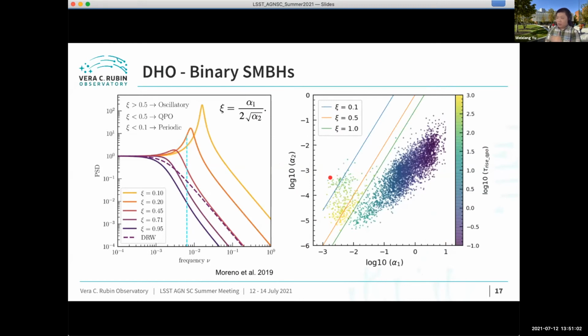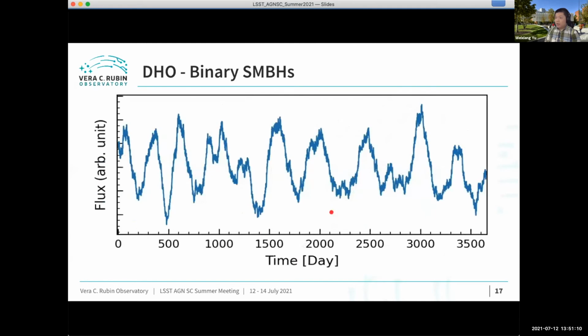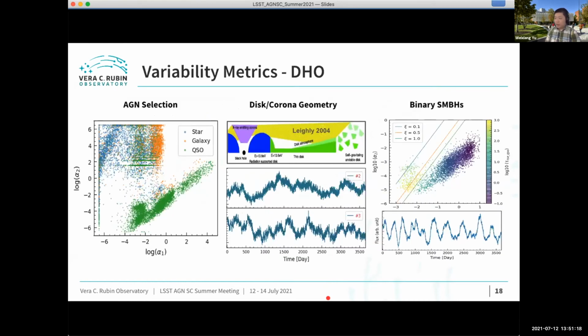So I did the same as I did earlier, simulating data taken from this part of the parameter space and seeing how it looks. And yeah, we got some quasi-periodic signals there. The last slide is just showing the point I'm trying to make: there are a lot of utilities of doing DHO modeling, way beyond selection.